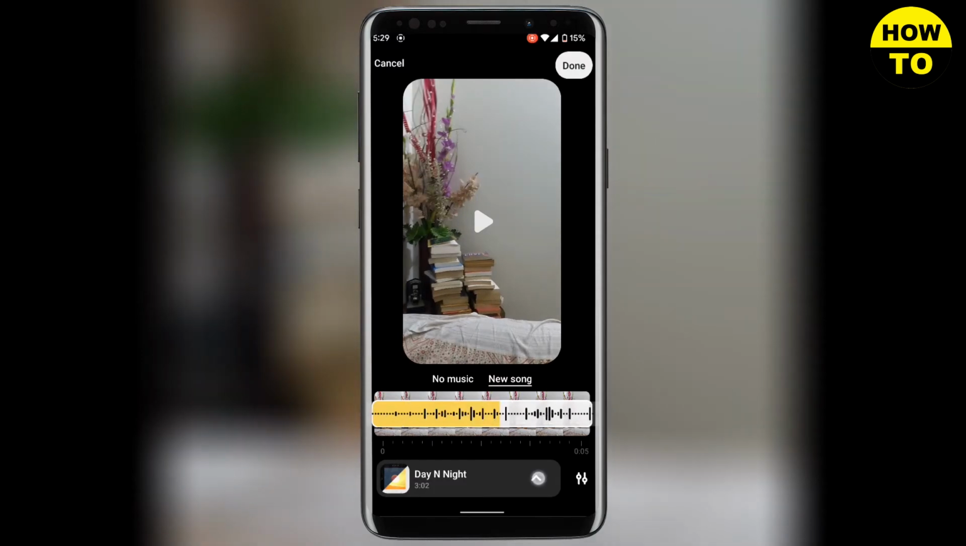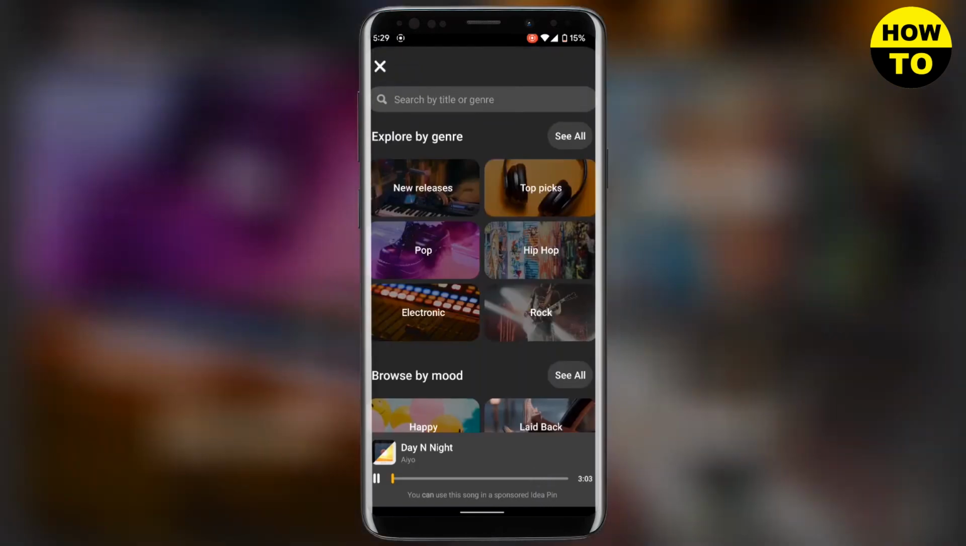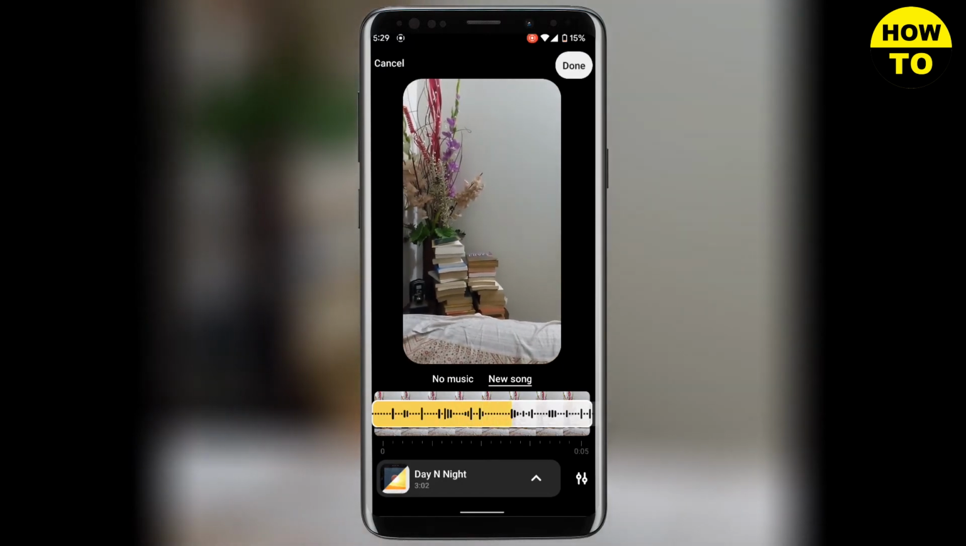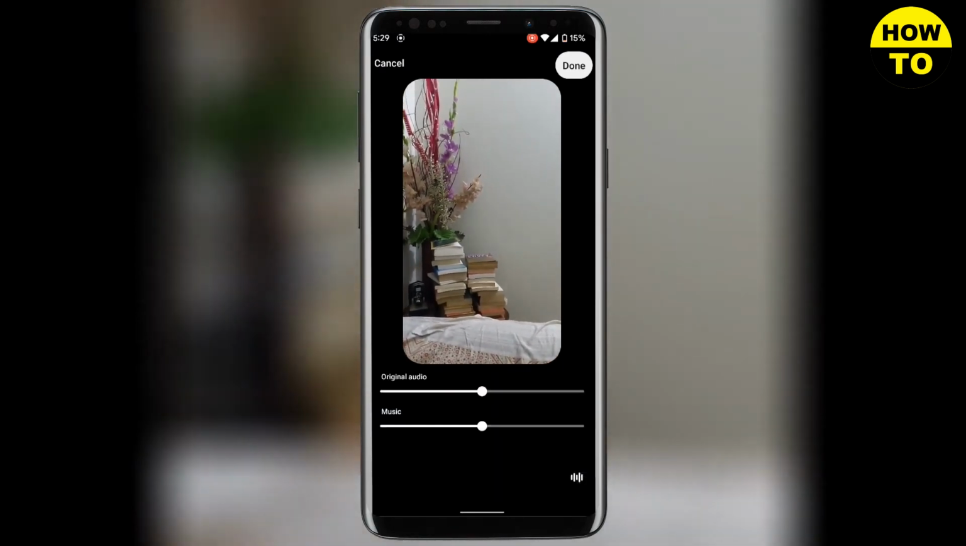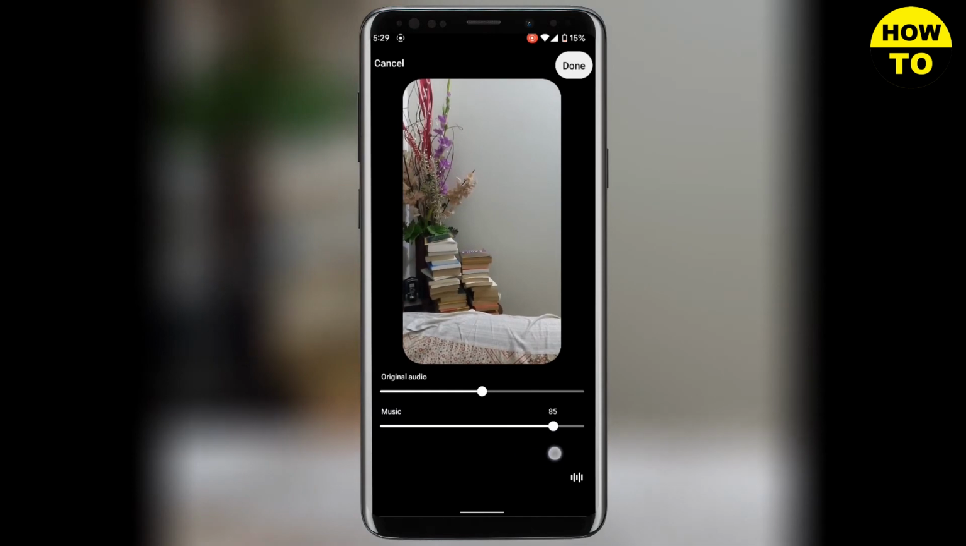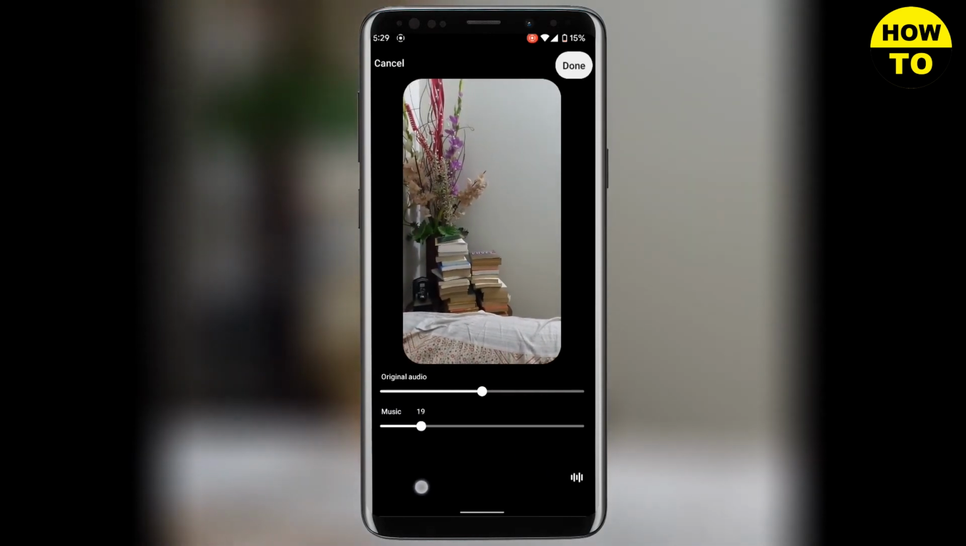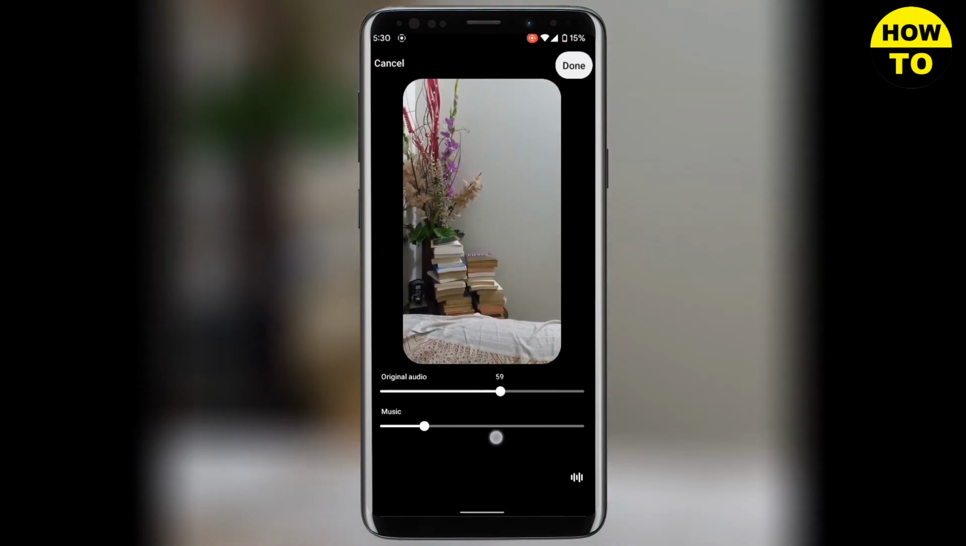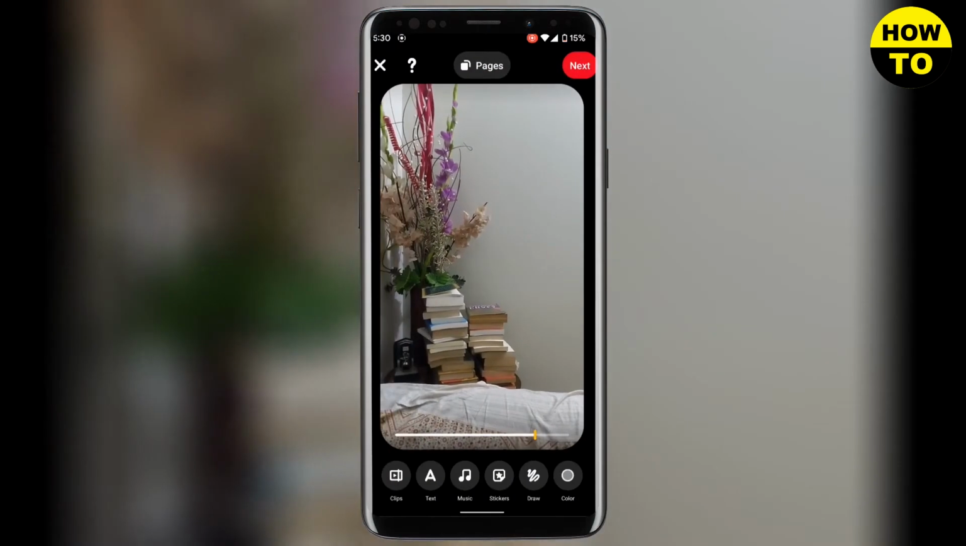If you want to change the song, click on this upside arrow and this will open up again all of the songs. If you want to increase or decrease the volume of the song, click on this tuning button in the bottom right, and here you can increase the volume of the music or decrease the volume. You can increase or decrease the volume of the original video as well. And once you are done, you need to click on done.